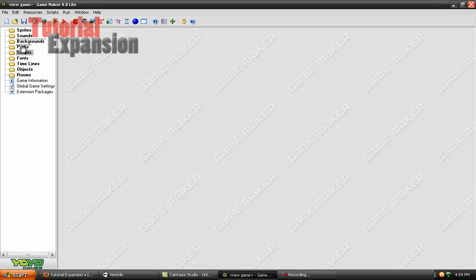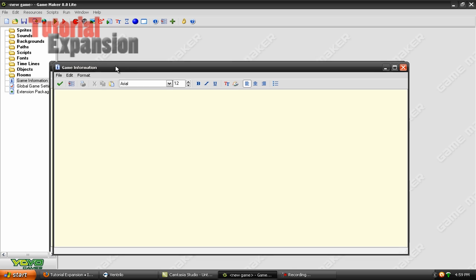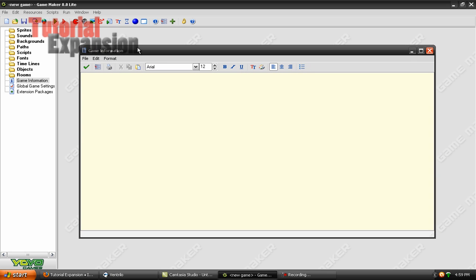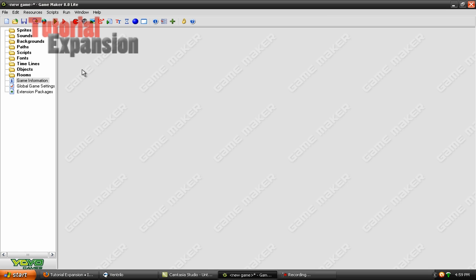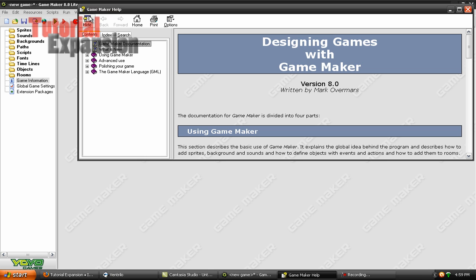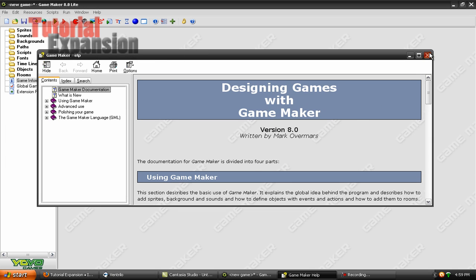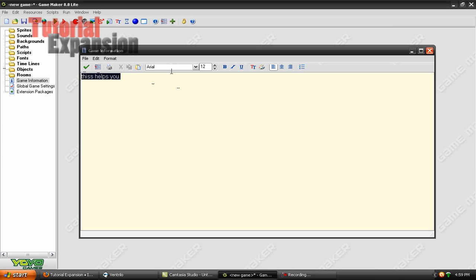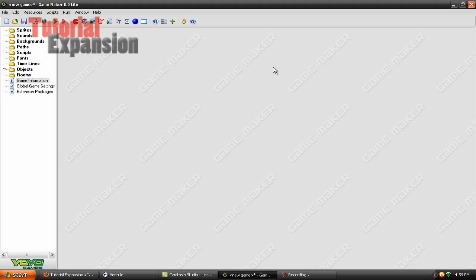As always, you have these folders right here: sprites, sounds, backgrounds, paths, scripts, fonts, timelines, objects, and rooms. Game information is, for example, something you double click on and it opens this little window right here. You type whatever you want. This helps you. And whenever you're in game, you press F1, which usually brings up a help thing, but instead it brings up what you wrote here in its own little window. So we got that down.